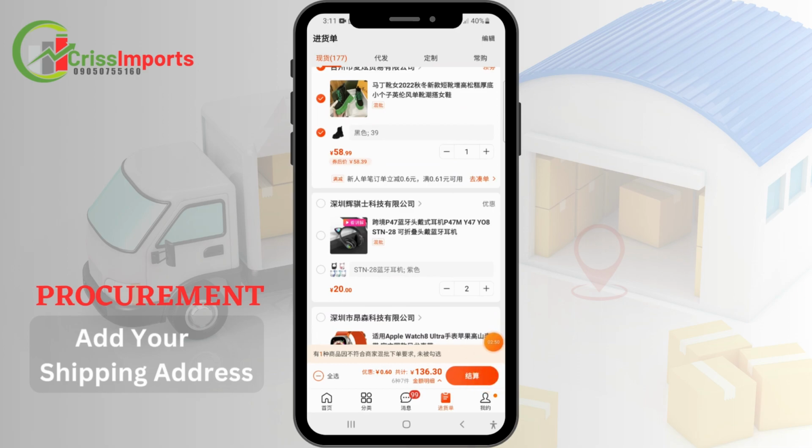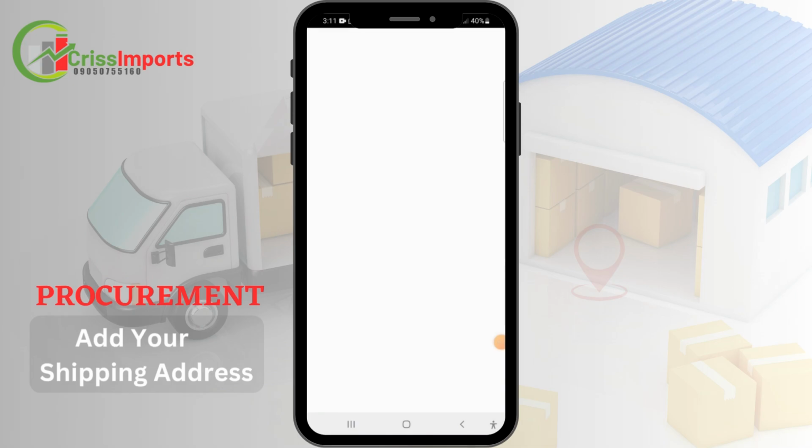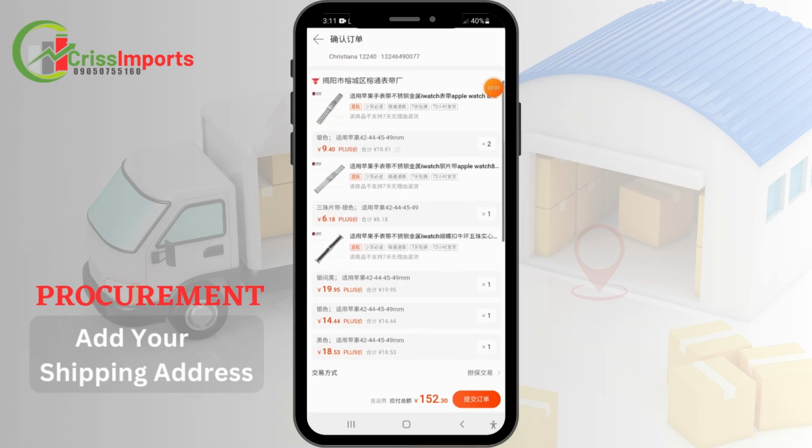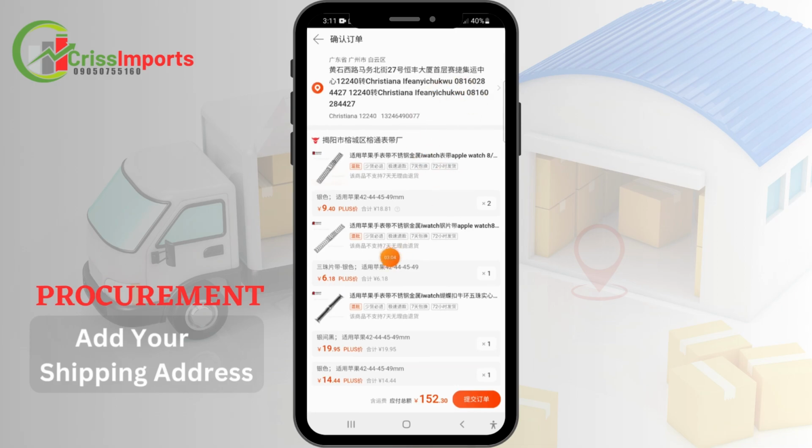So the next thing I want to do is to click here to bring me to the payment page. All right, this is where you make your payments. This is where you add your address, because you must add an address where these goods are going to be taken to. So you must add an address here.